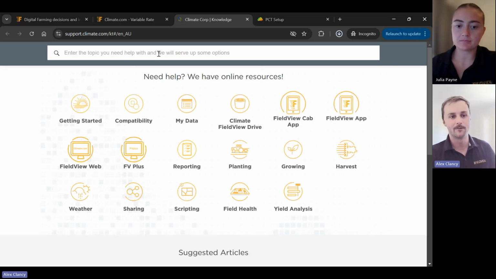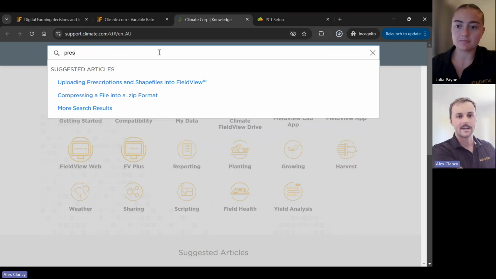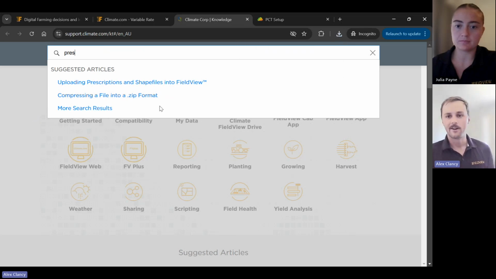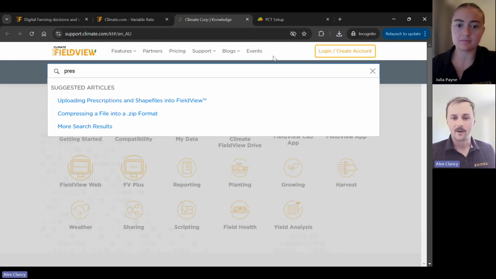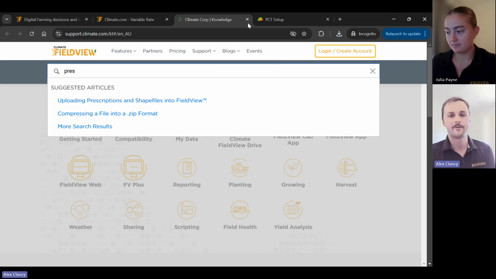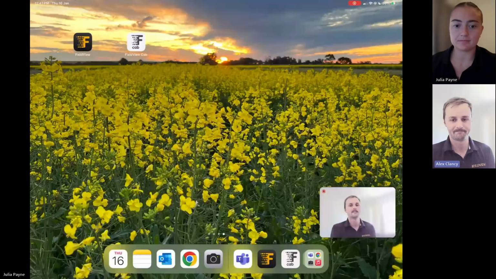You should just be able to search keywords and be able to find documents that are going to step you through those processes. So that's pretty much web from my side of things, or things to look at going into the planning and seeding season. But Jules is going to take over now and go through some of the things we might want to both check and get set up ready for seeding on our iPads.